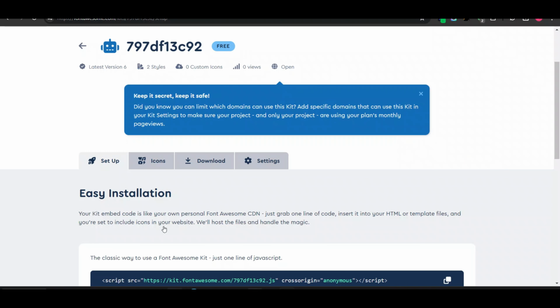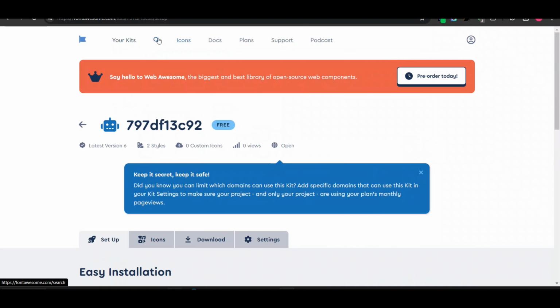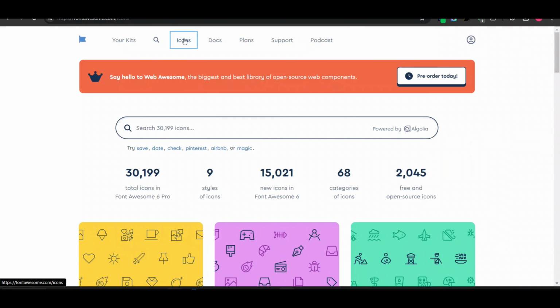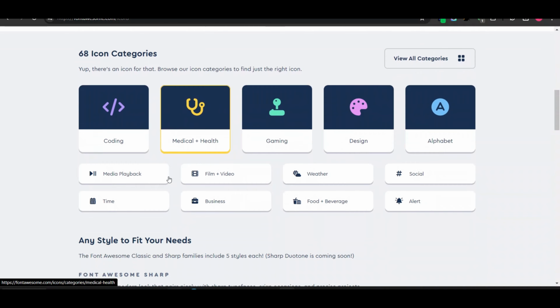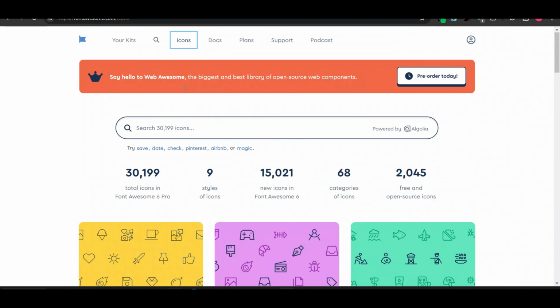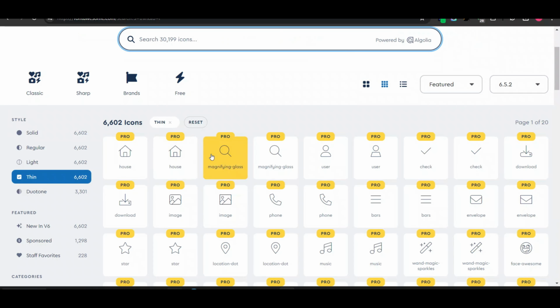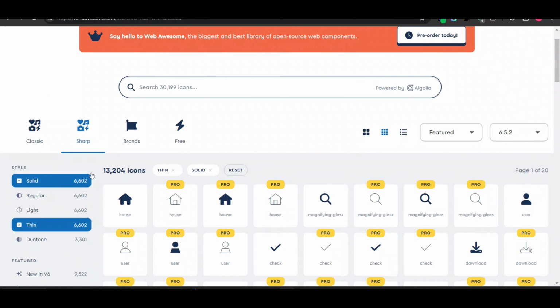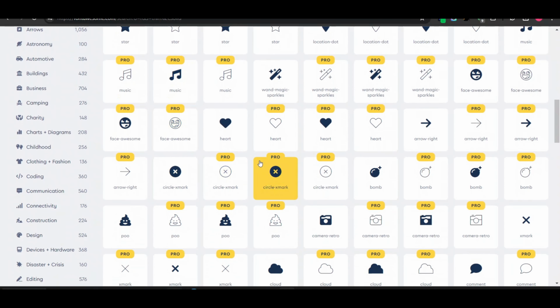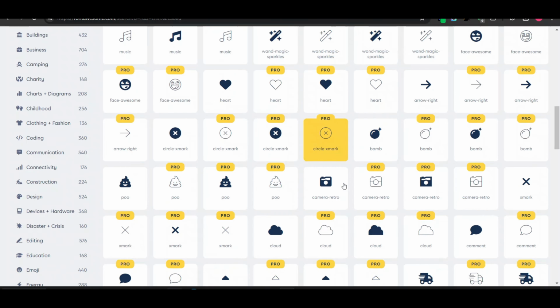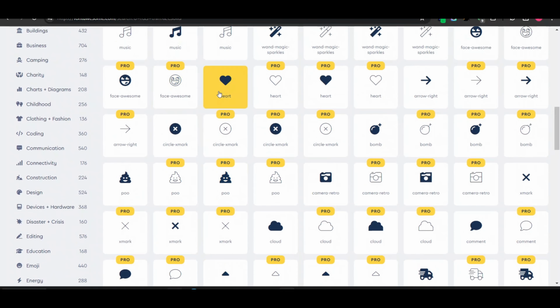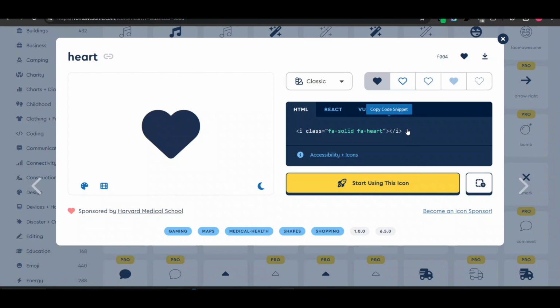Okay. Let's now go to the website. Search for any icon, you can see the list here. You can use icons as per your requirement. Here you can see all icons. You can add solid icons, any icons you want to show. Like I want to show some icon like this. I will click on it and copy the snippet.